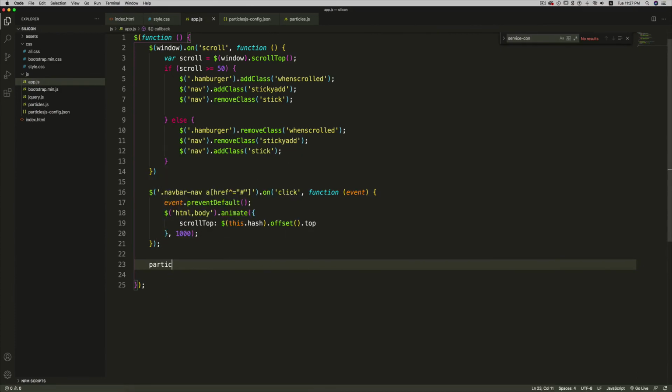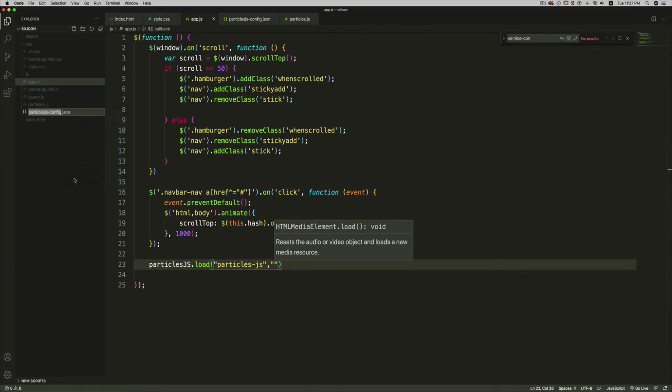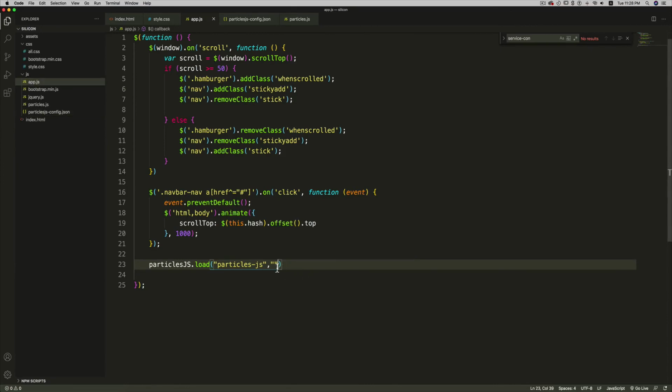So after this I'm going to load the particles. So I'll write particlesJS.load, particles-js, and in here I need to specify the JSON file name. So I'll right click, rename, I'll copy it and paste it here. So config.json. But this is inside the JS folder, so I need to add that.